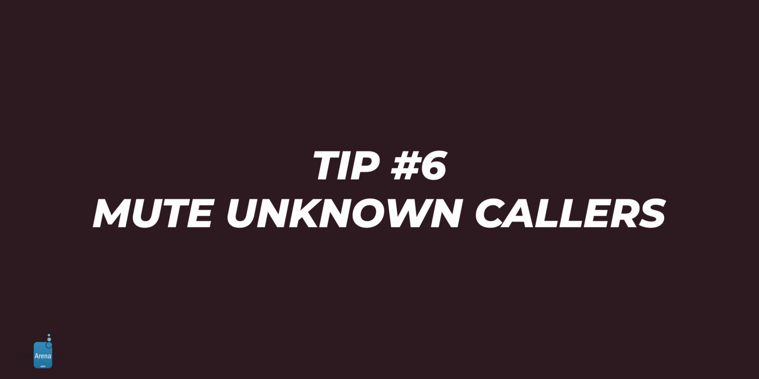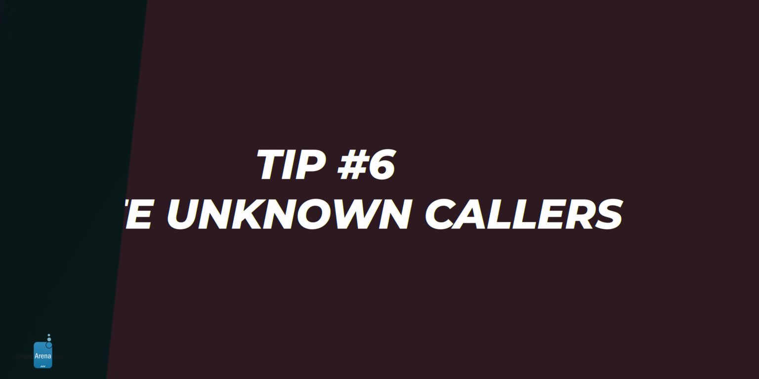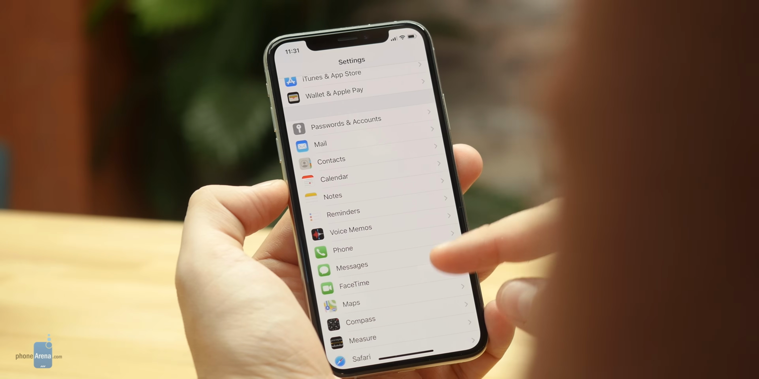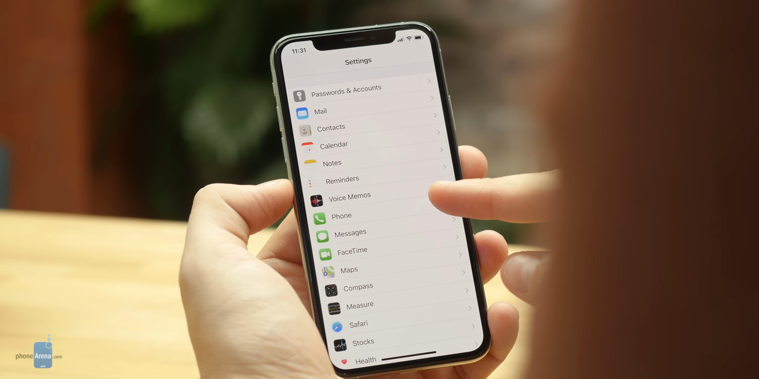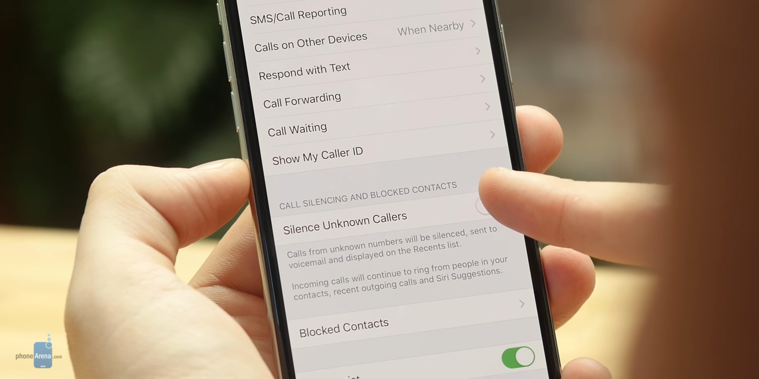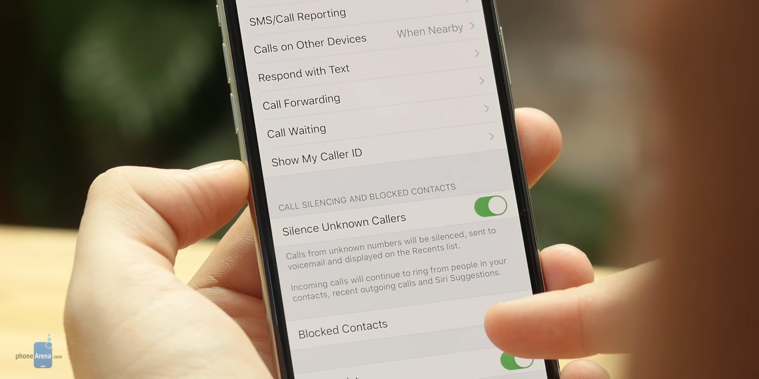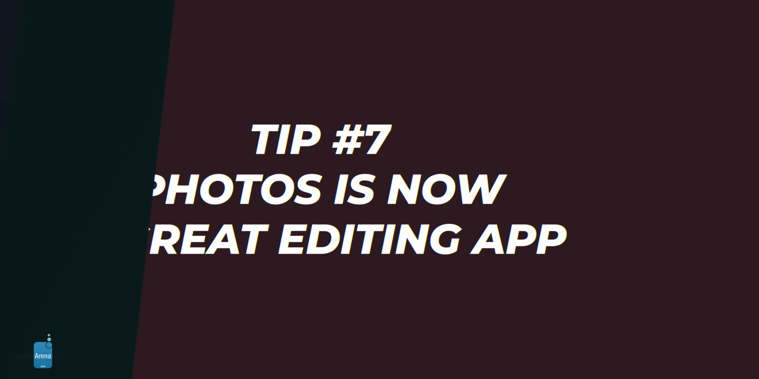Unknown robocallers can be super annoying, and iOS 13 allows you to actually silence such calls easily. How do you do that? Head into Settings, then find the Phone menu and flip the Silence Unknown Caller switch. All set.